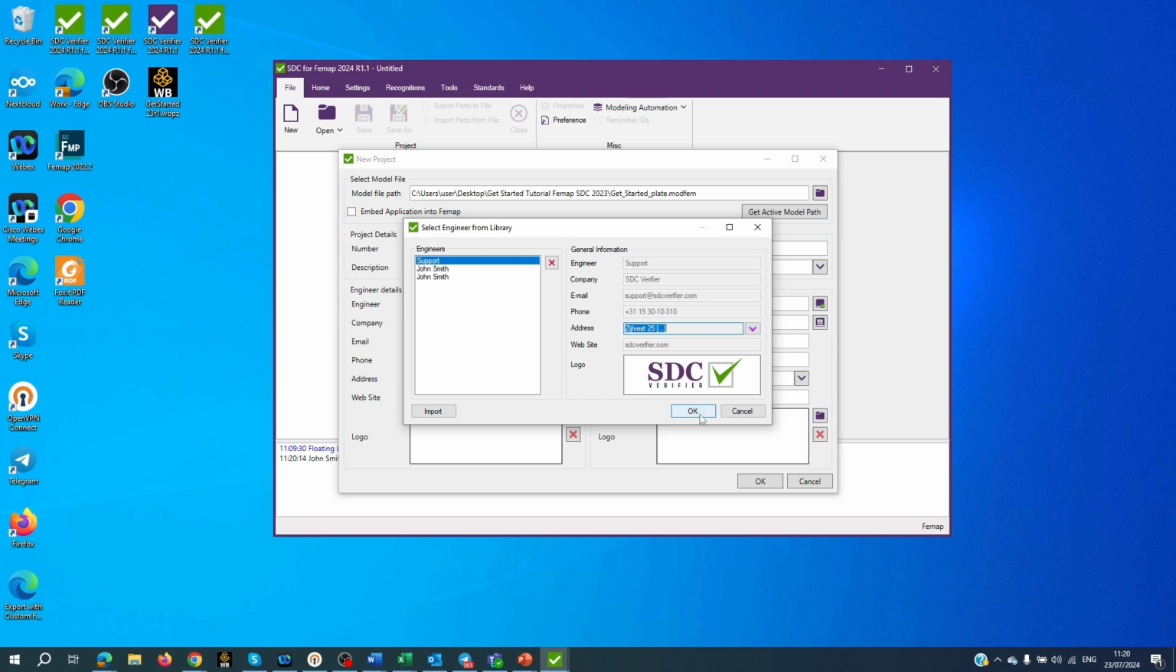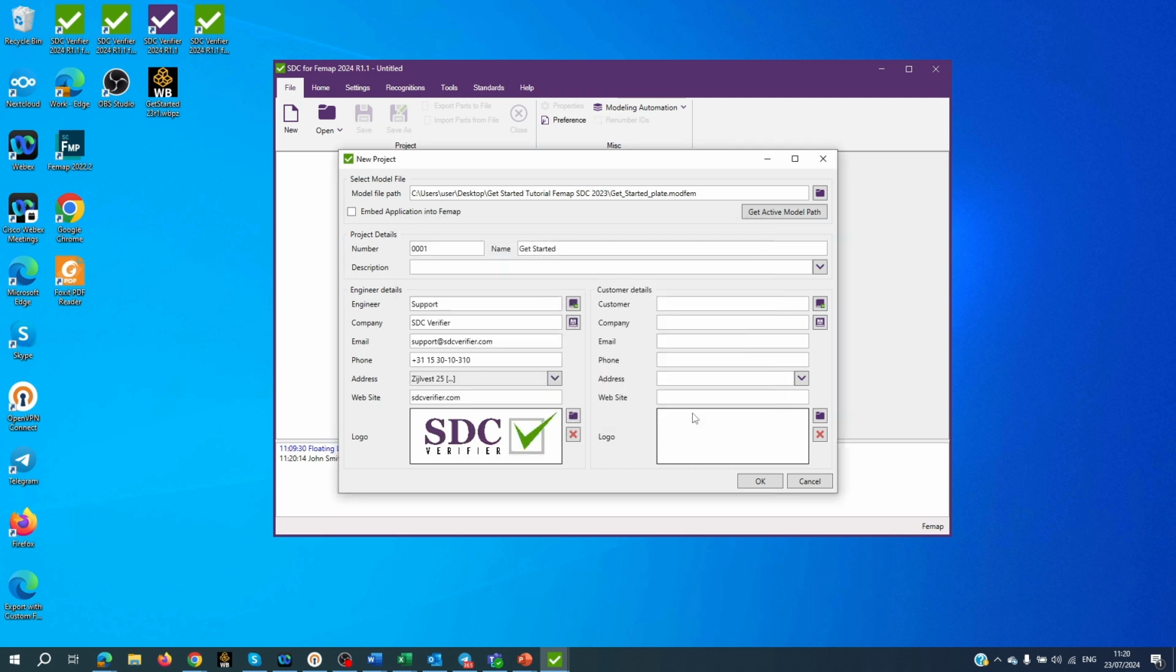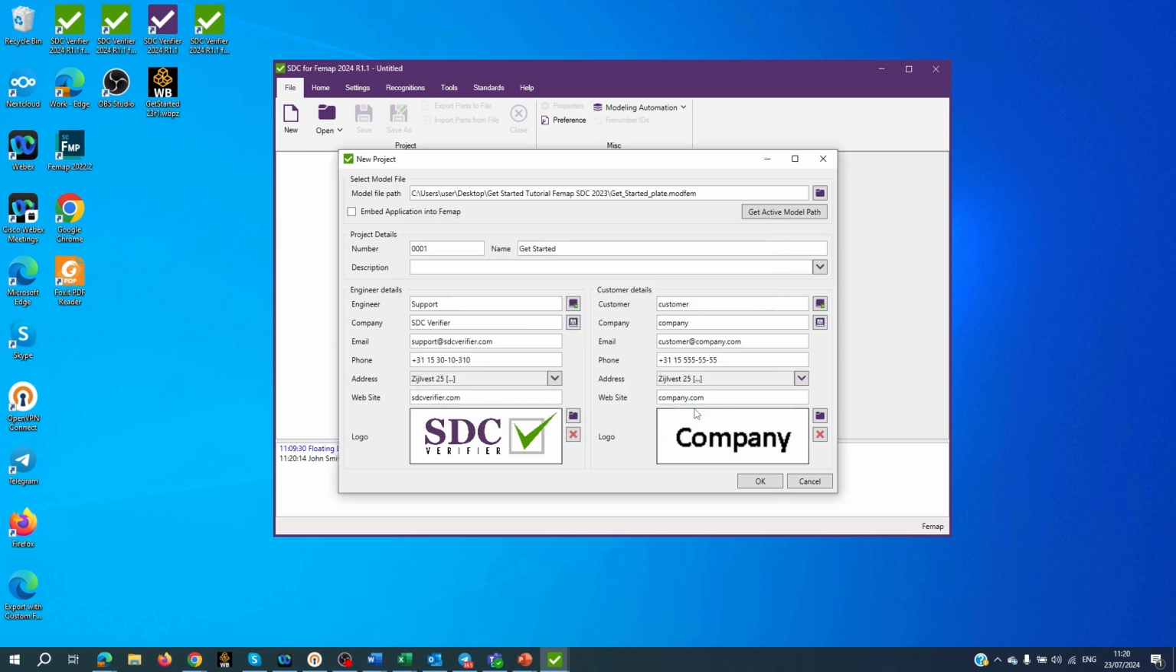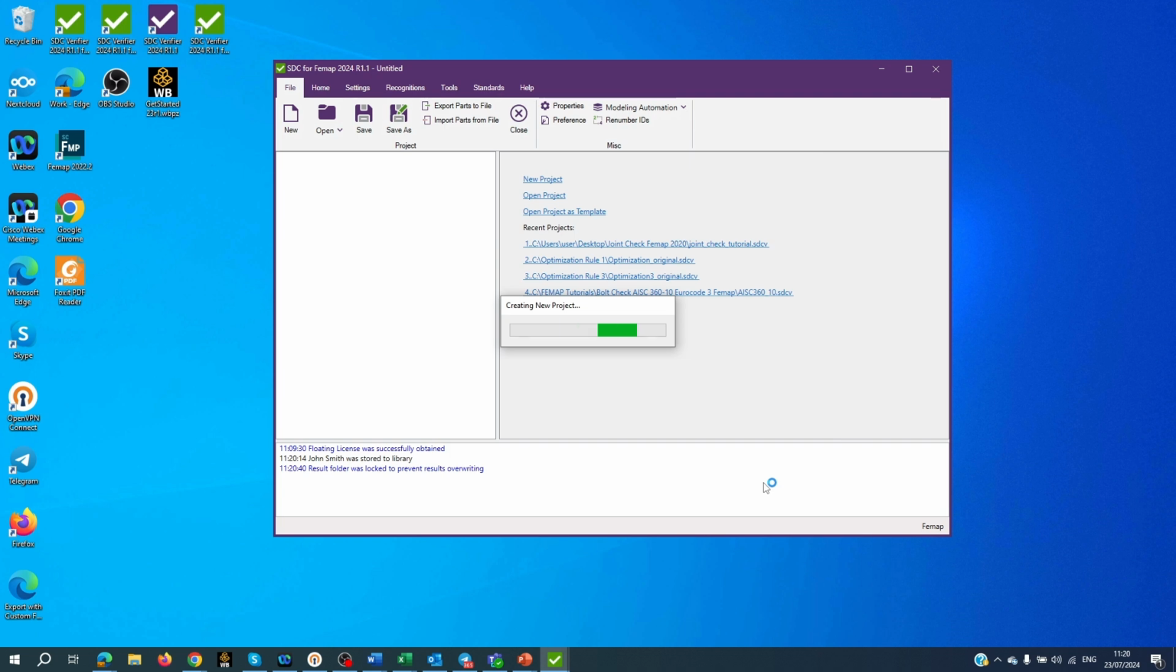But for future projects, pressing the library icon, the saved details can be loaded. I'm pressing OK. A relevant logo can be loaded to the library as well. The same logic refers to the customer details section, so I'm pressing this button, then OK, again OK.